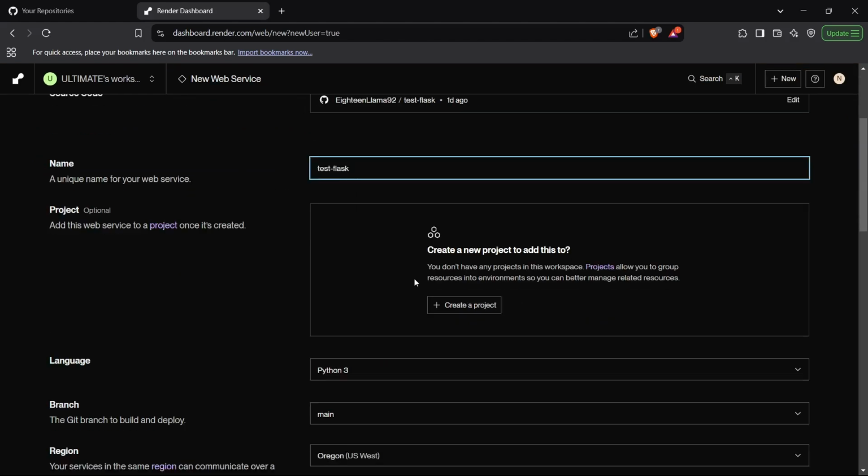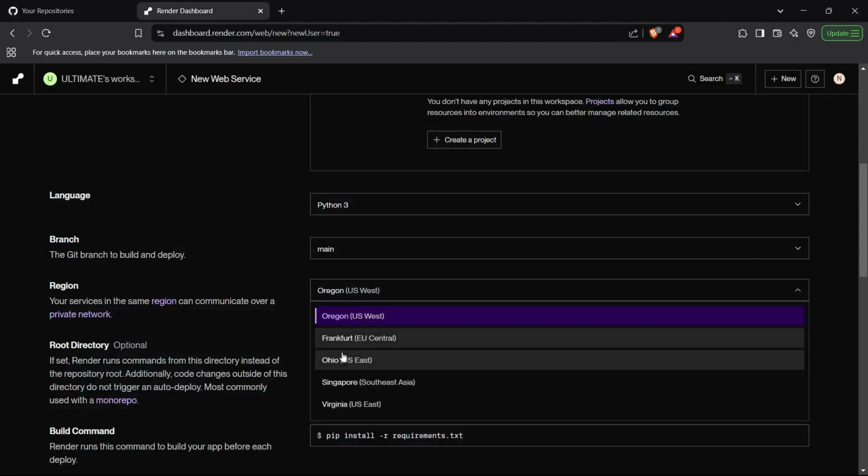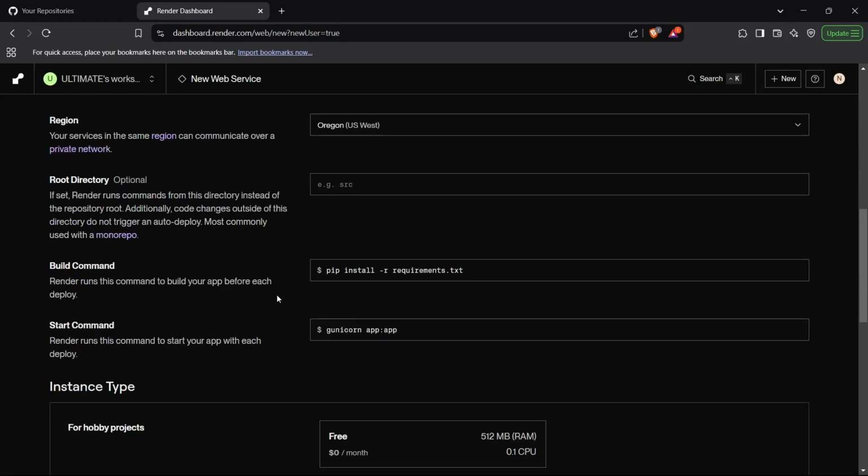And then we can set the configuration for this. For example, the name of the web service, I'll just keep it test Flask or anything you want. And then we can select the language, which is Python 3, which is auto-detected by Render. And the branch for the repository is main, which is the main branch for me. And then we have the region. You can select any region you want. I'll just keep it Oregon.